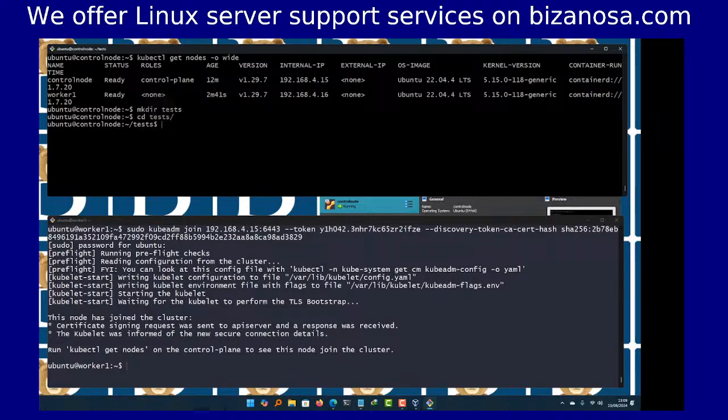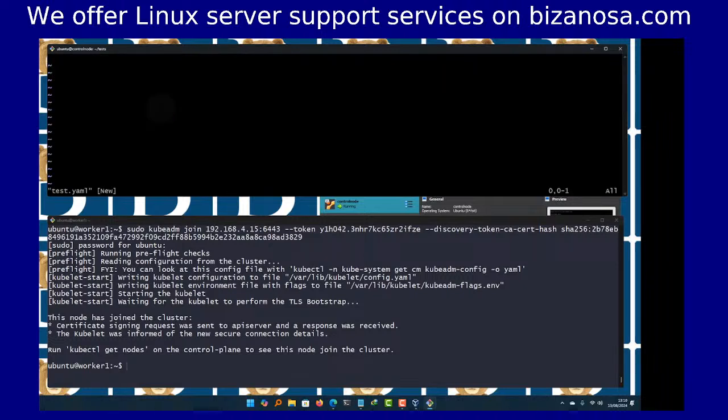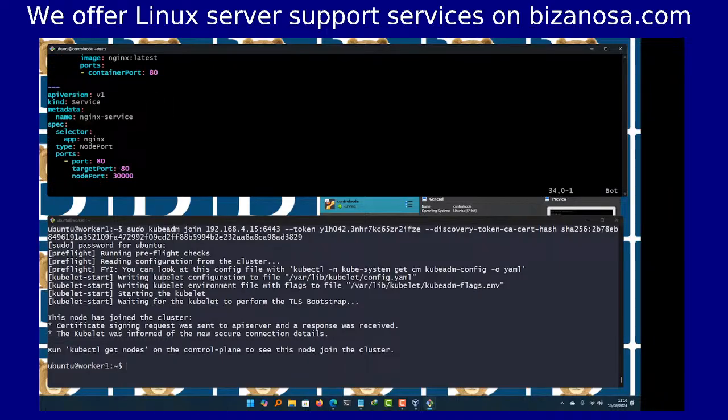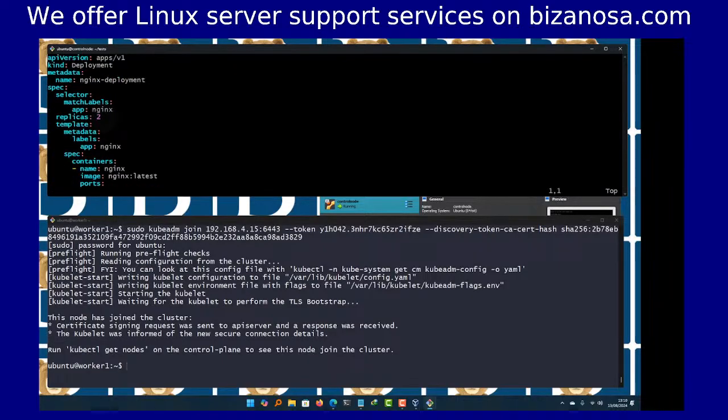And in here, I want to create a file. I'm just going to call it vi tests test.yaml, enter, and then I'm going to paste everything I've just copied from there. Shift, insert. So this is going to create a service and a deployment.